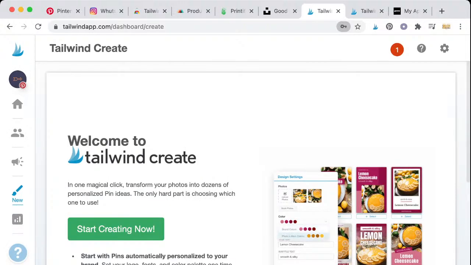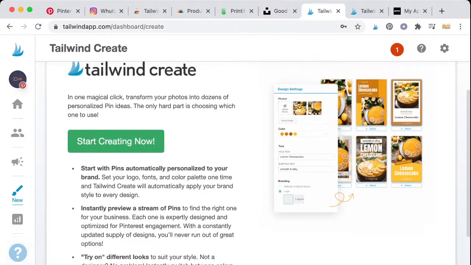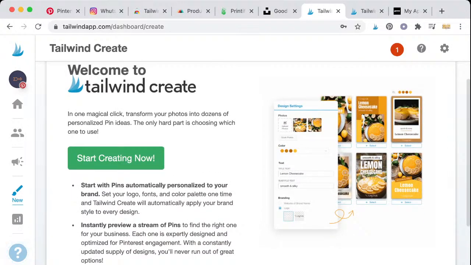Okay, and we're in. And so when we start off here on Tailwind, it says, welcome to Tailwind Create. In one magical click, transform your photos into dozens of personalized pin ideas. The only hard part is choosing which to use. Start creating now.